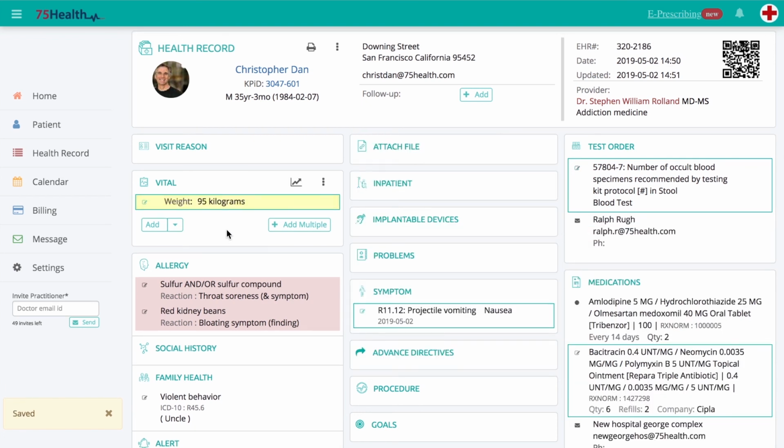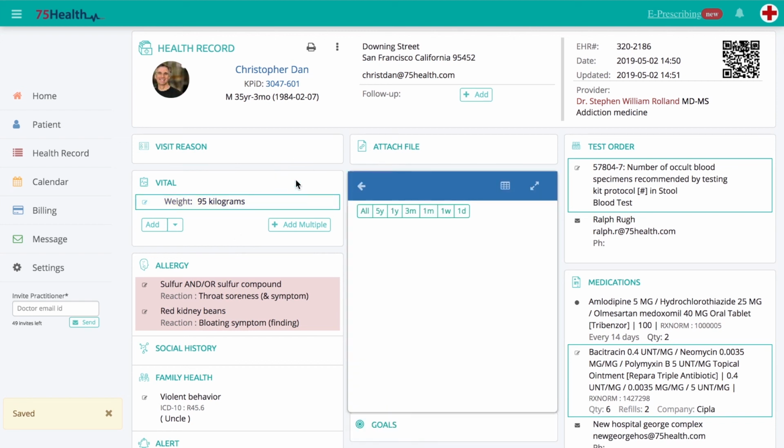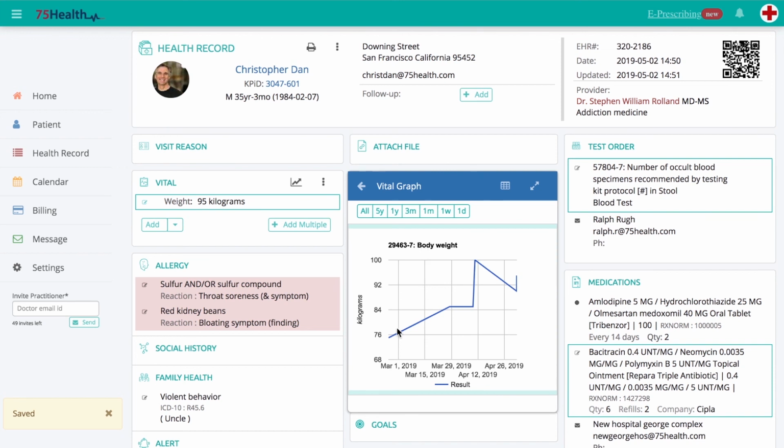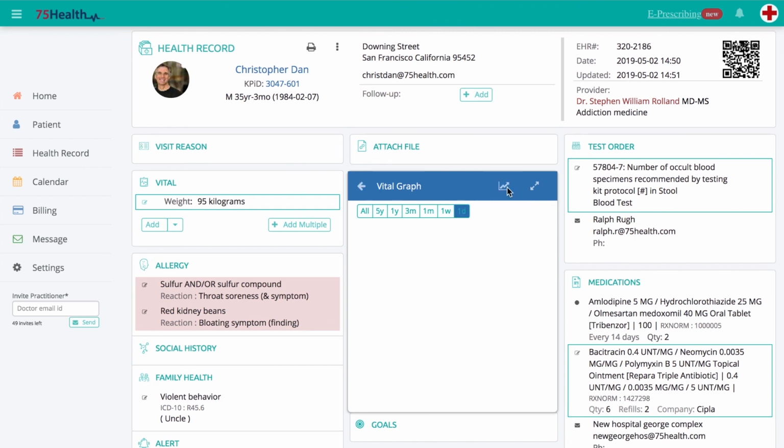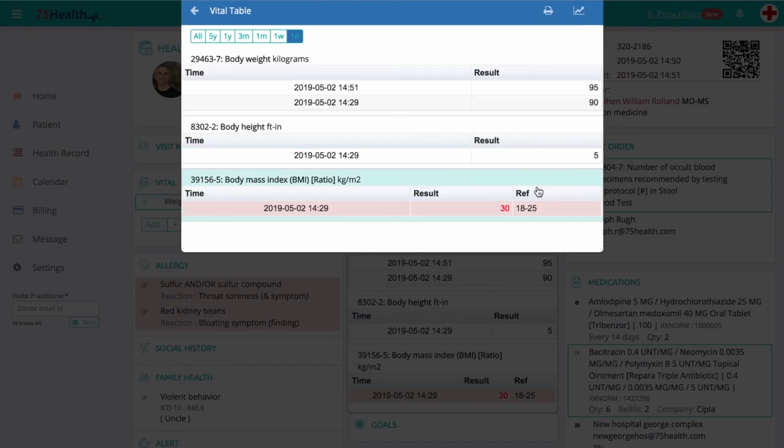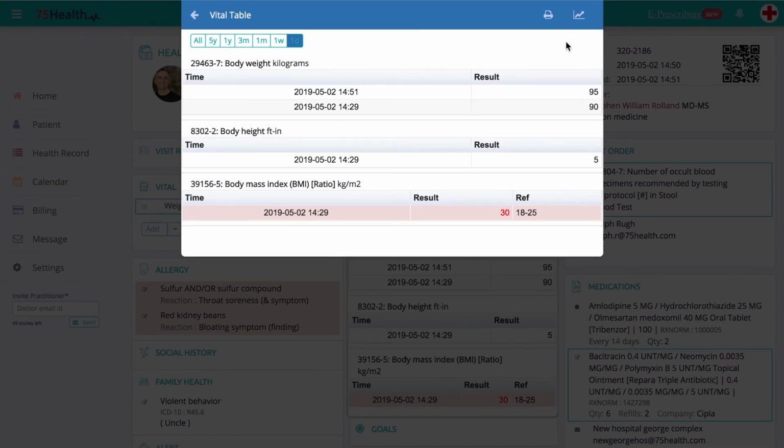Now let's record vital information and click on the graph icon to view a graphical representation of the vital recordings so far. Date filters can be used here too. Click on the tabular option to view the readings in a table view. You can also view the details in a maximized view. The option is available in the test order module too.